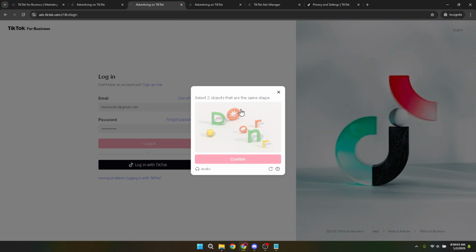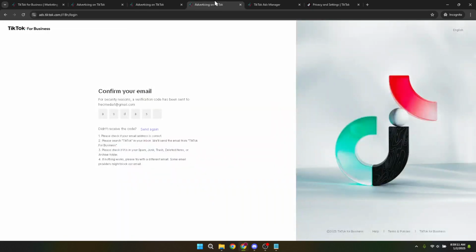You might then be prompted to get verified with CAPTCHA. This step is in place to confirm that you're not a robot trying to make unauthorized changes. Complete the CAPTCHA as instructed and click Confirm. It's a small step that plays a significant role in protecting user accounts from automated access attempts.